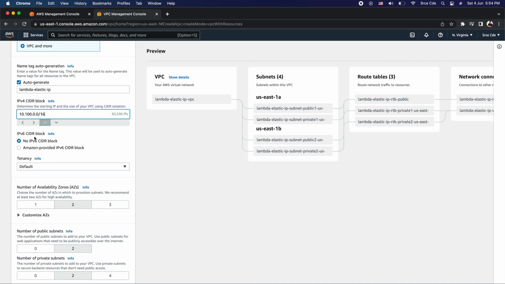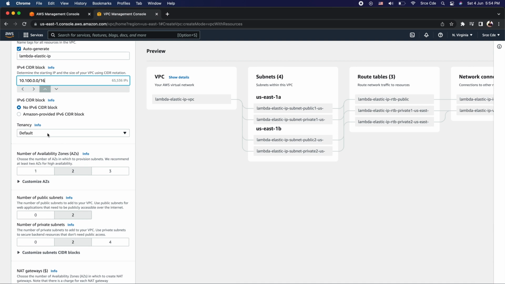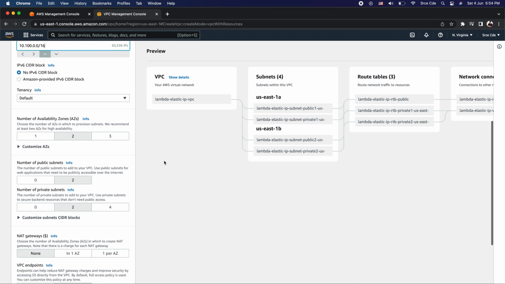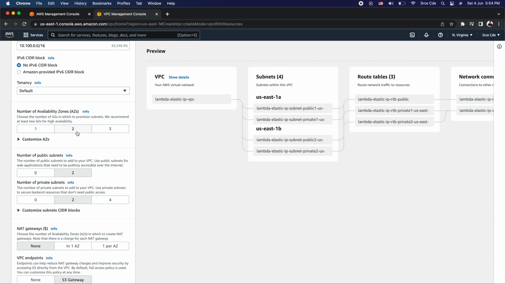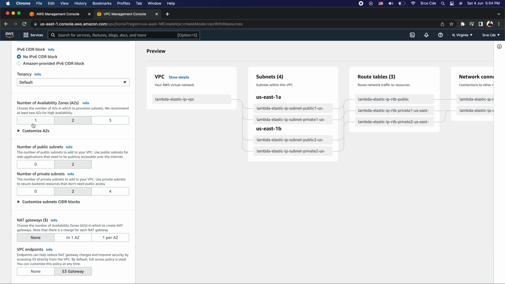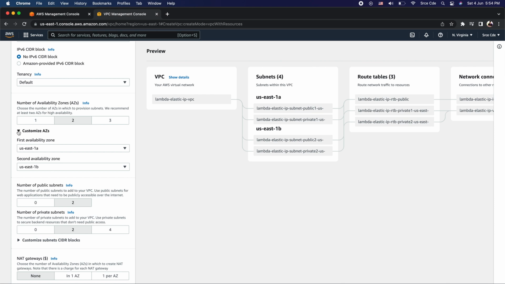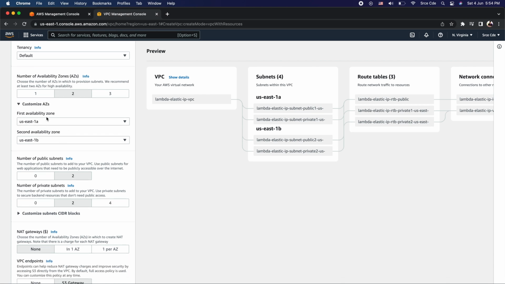And then over here we will say no IPv6 CIDR block, and the tenancy we will select default. Now we need to select how many availability zones we want. So I will say 2 availability zones, so just click on that. And if you want to modify or customize this availability zone, then you can click on this icon to expand, and here you can select the availability zone as per your requirement.